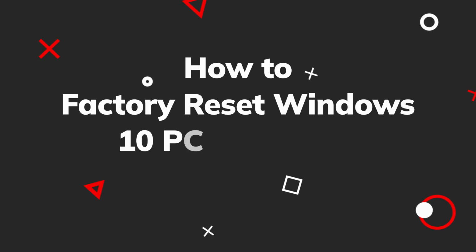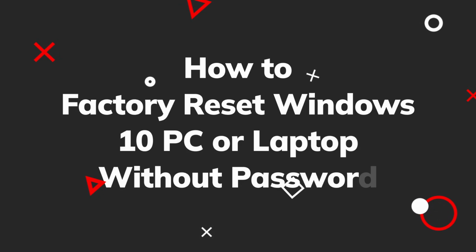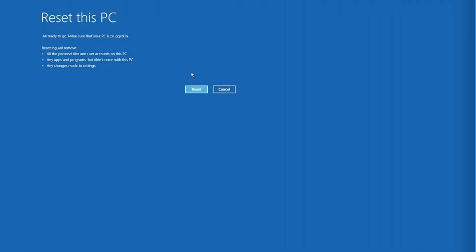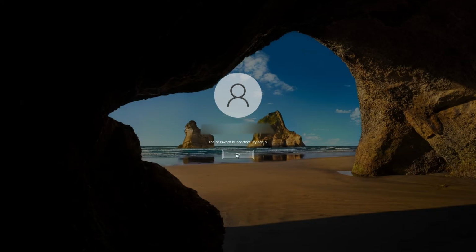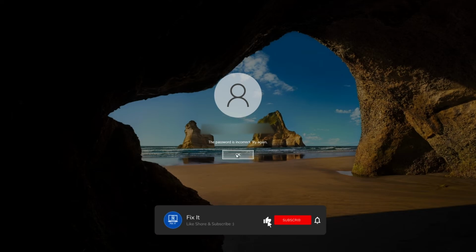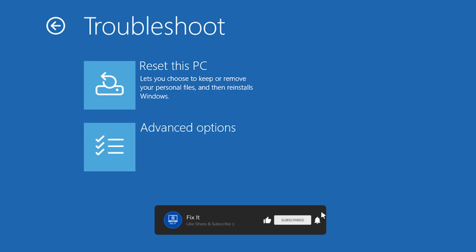Here's how to factory reset your Windows 10 PC or laptop without a password. So if you're at the login screen and you can't remember your password, you can reset Windows from here. Go to the bottom right of the screen and hold down the Shift key while clicking on Restart, and this will take you to the Windows Recovery menu.